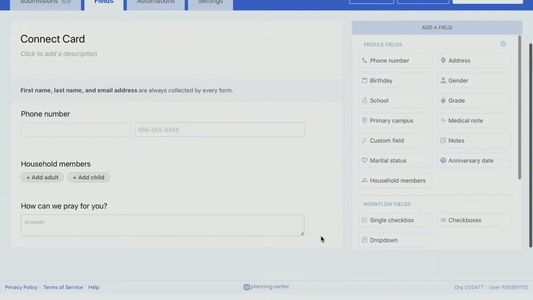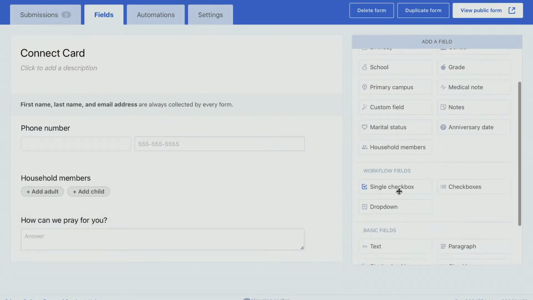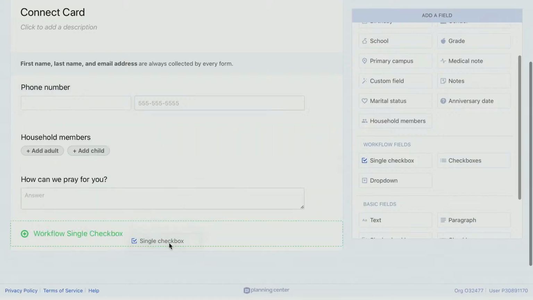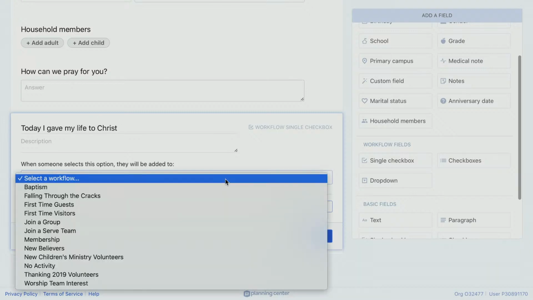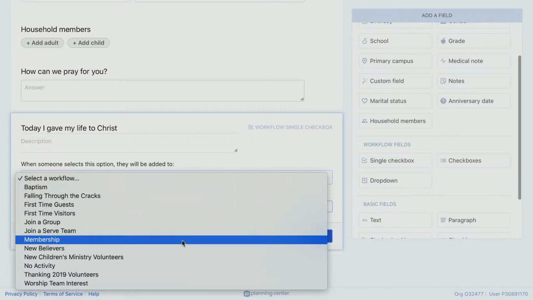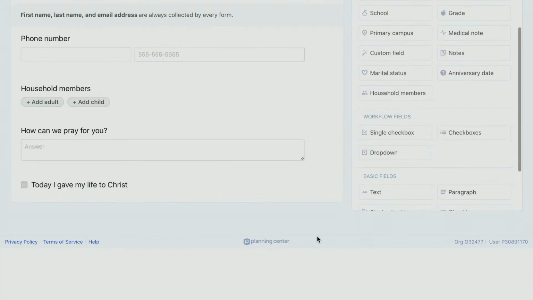Okay, now workflows. We want to make sure we get people into workflows here. So I'm going to add a couple different examples. First is this single checkbox. This first one is going to be called, "Today I gave my life to Christ." So this is for new believers. And when they check this box, we're going to add them to the new believers workflow. That's the workflow like we talked about that walks somebody through getting in contact with them or whatever.